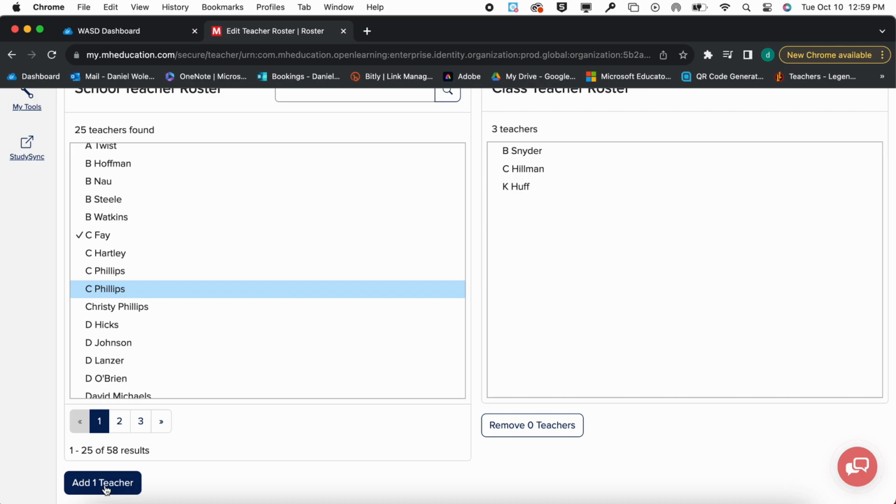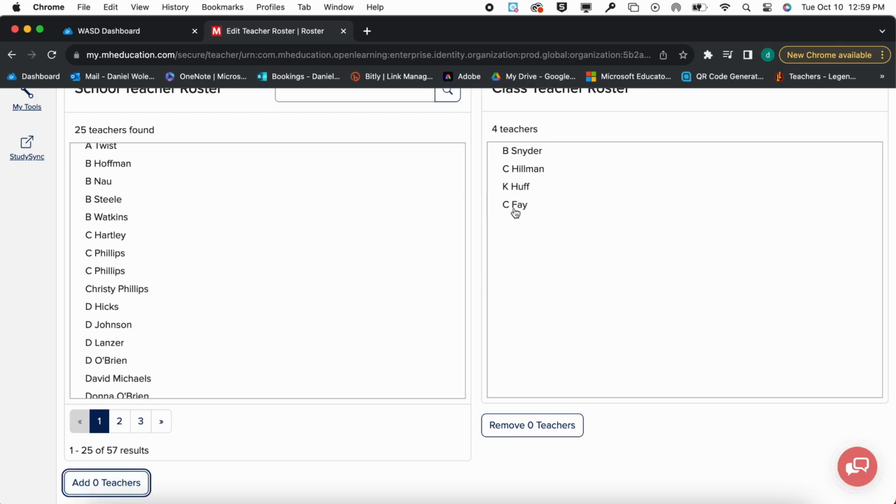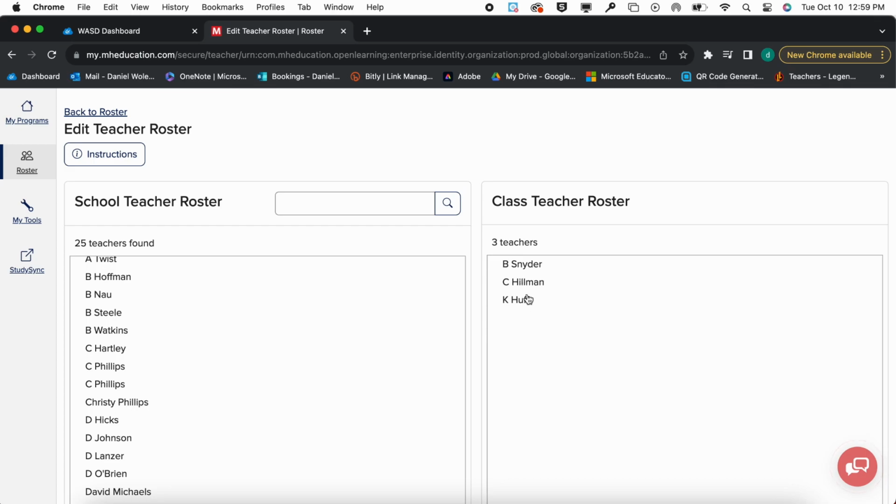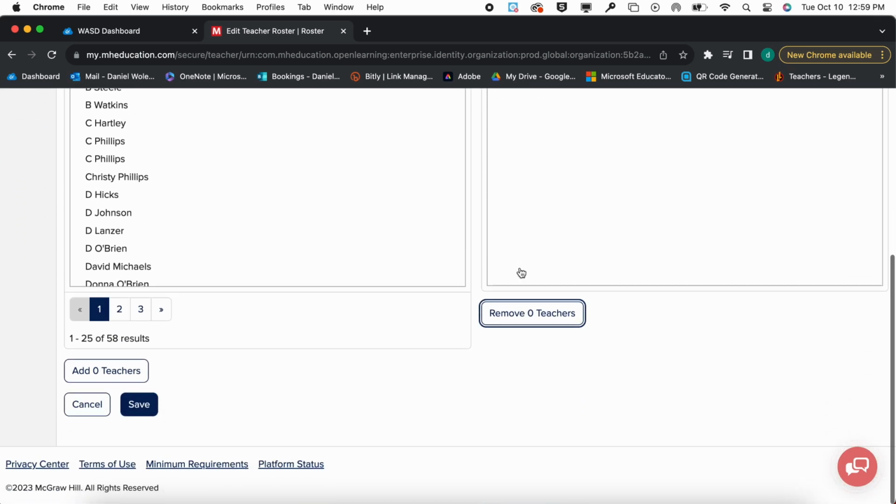Once you've pressed the blue button to add the teacher, they will show up on the right-hand side as rostered in your classroom. To unroster them, simply select their name again and then select Remove Teachers. When your class roster is set for all of the teachers that need access, make sure that you select Save. Now those teachers will have access to your StudySync class.